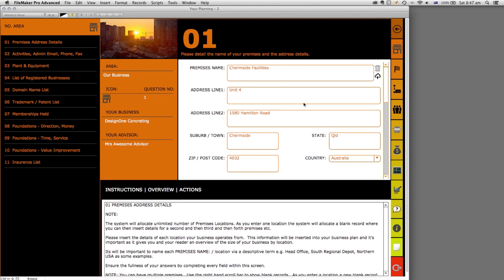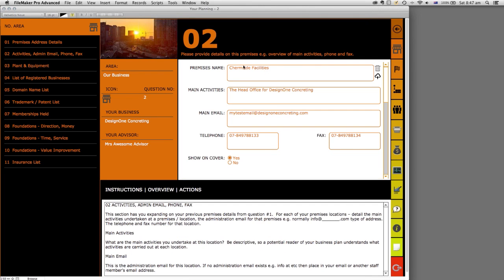And you'll see how this builds sequentially. So we've got the premises details in here. Now, when I go to the second question, see how it pulls the premises name over? So now we're looking at the main activities of that premises. So what does that premises do? This one is the main activities, the head office for Design One Concreting, then an email, telephone number, and so forth. And now we have a question: do you want to show this on the cover of your business plan?